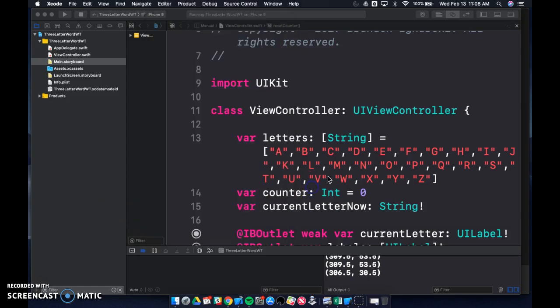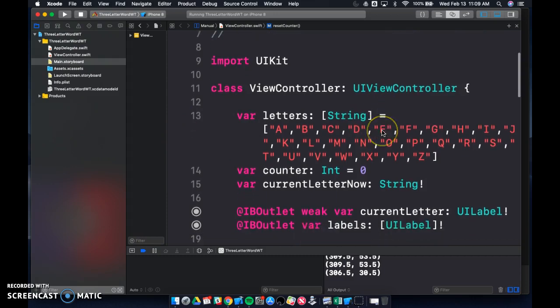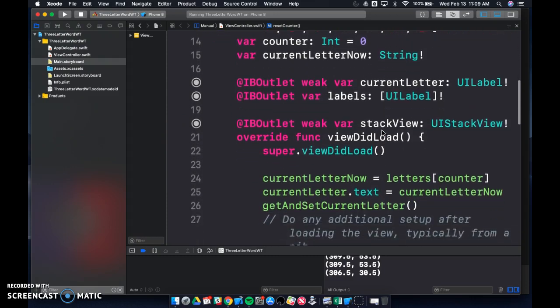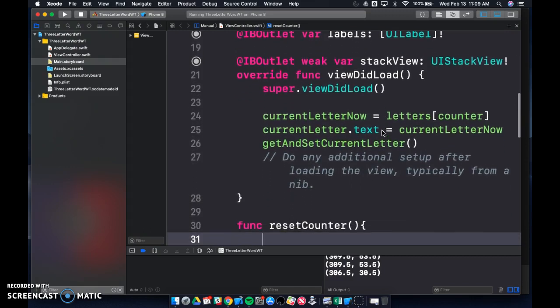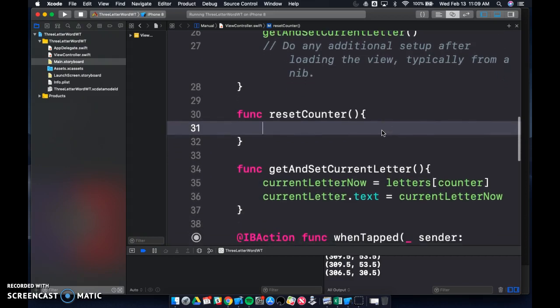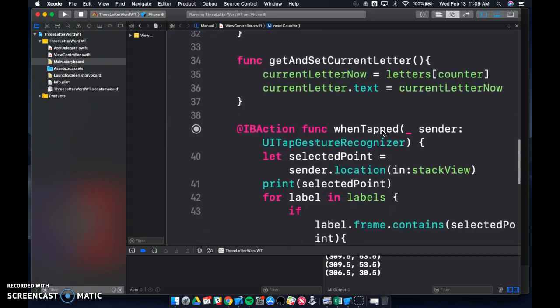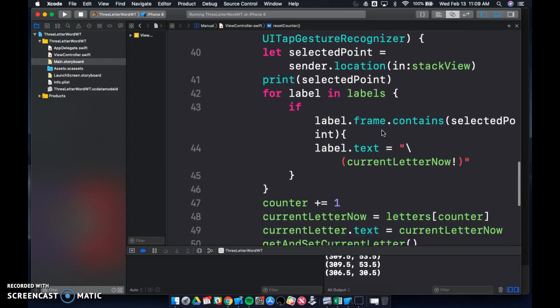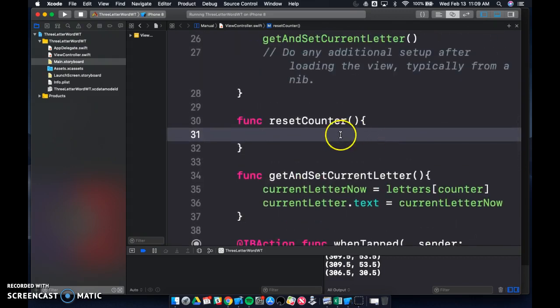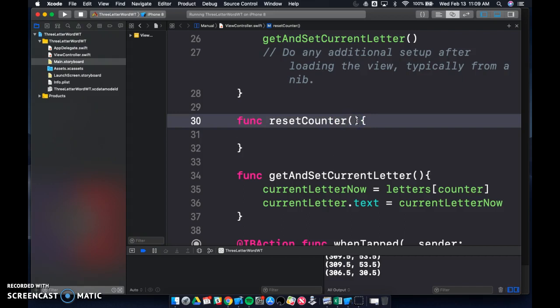All right, so if we go back over our code, just going to quickly scroll through so you can kind of see what we should have or what I have. All right, and we just started working on our reset counter function right there on line 31. So let's go back up here now to our reset counter function. All right, so we need to add some stuff here.